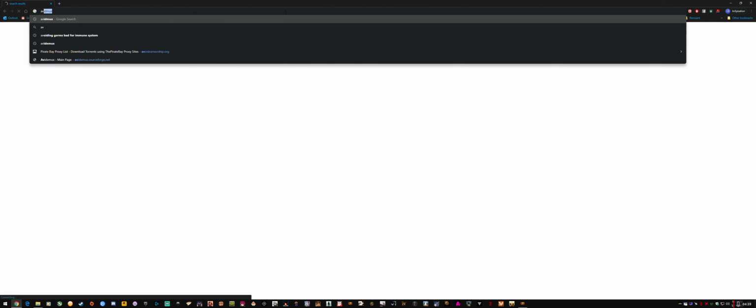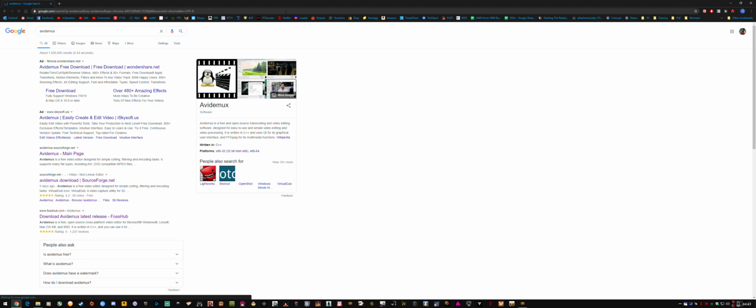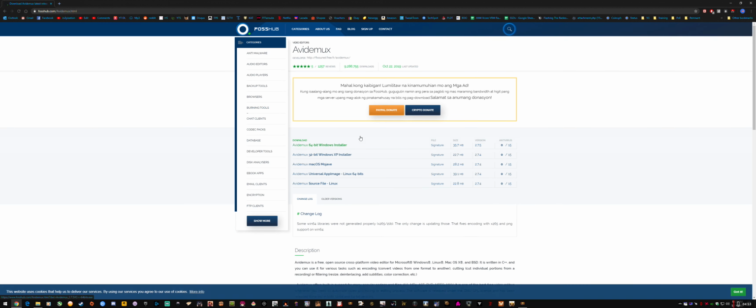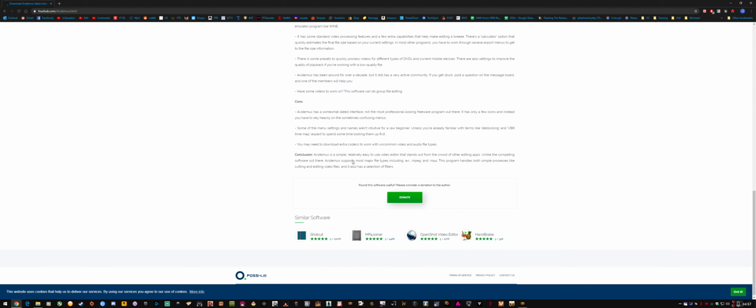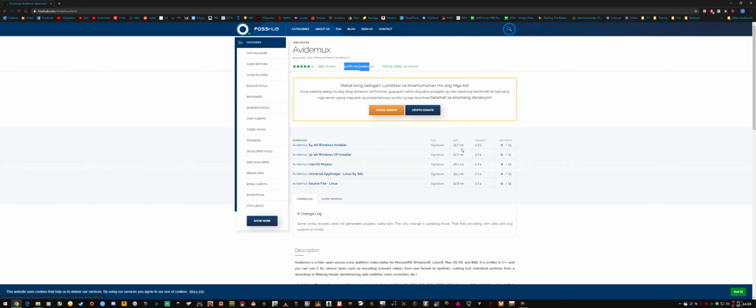To find it, you just go to Chrome, type Avidemux. The SourceForge link, I think, is the safest place, but FOSSHub is fine too. You can see there are ratings and reviews, so it's pretty safe. There's a ton of downloads. And yeah, it's a tiny program. It's literally 35 MB. That's not much.